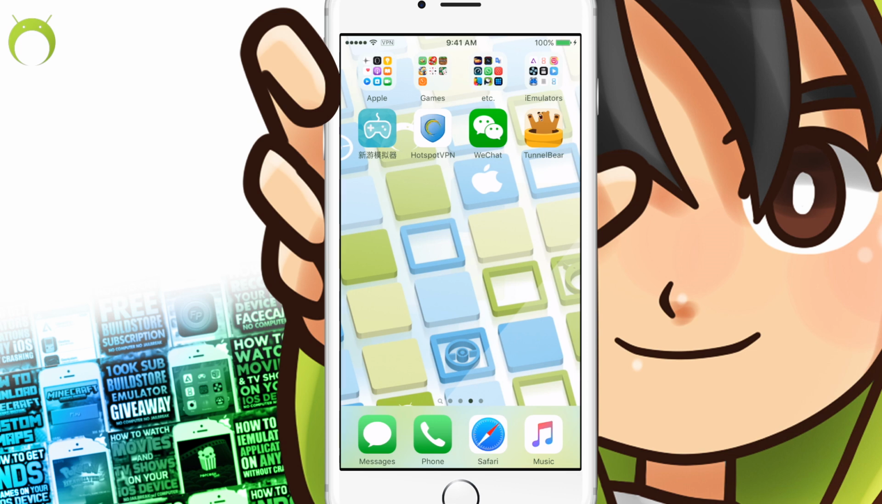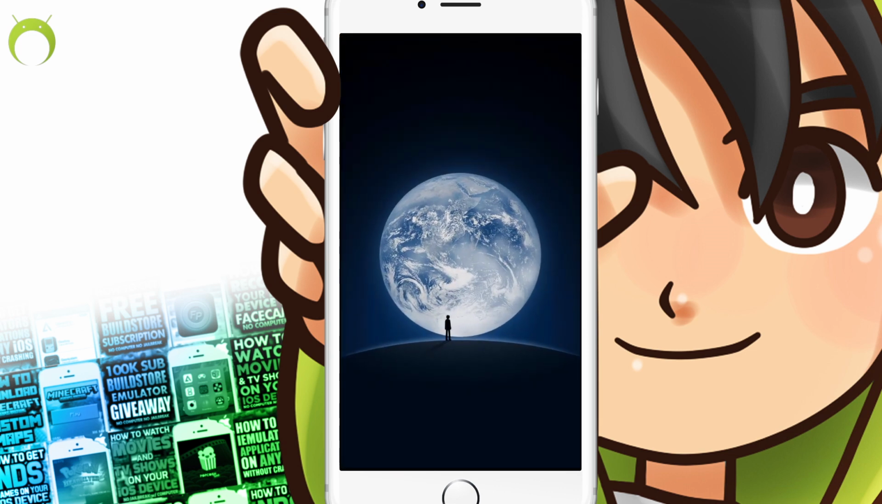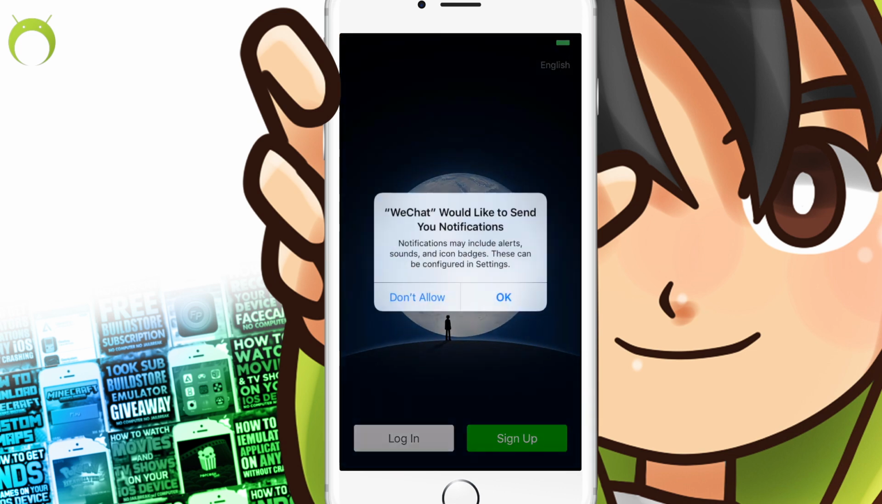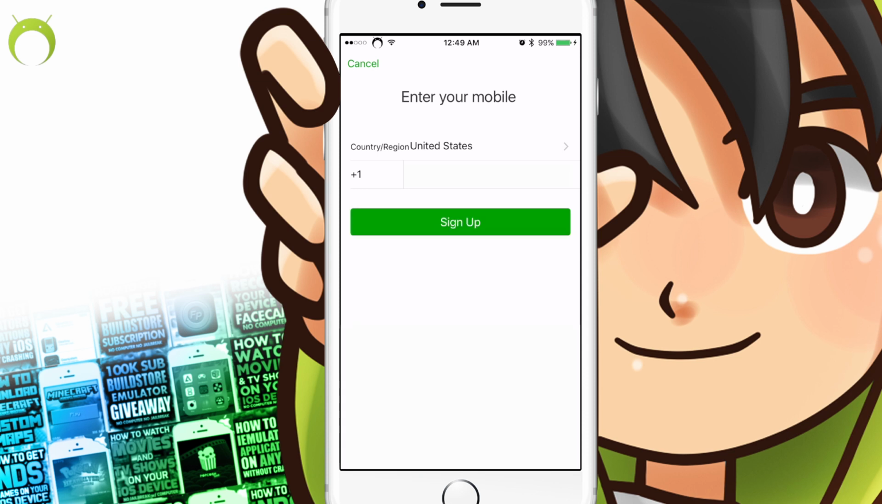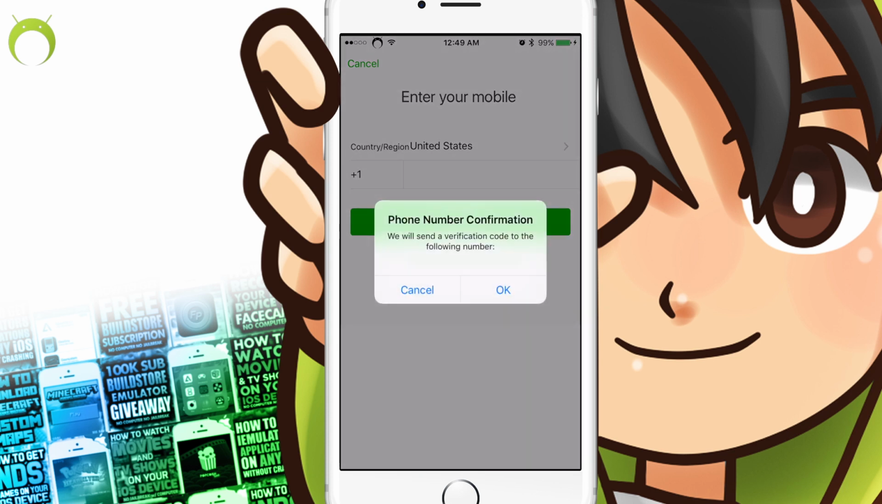Once you've connected your VPN, you can tell by the VPN signal at the top left hand corner of your screen, you want to go ahead and open WeChat, or you'll sign up to create an account. To use WeChat, you do need to have a mobile phone number, so if you do not have one, use a friend's, use a parent's, it does not really matter.